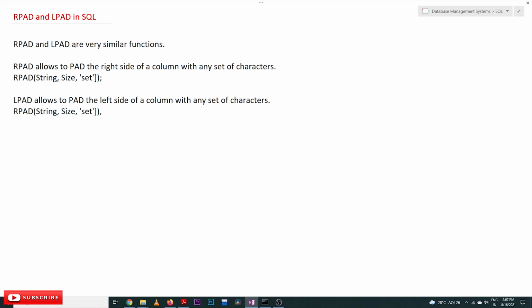I am Vikram. In this class, we'll try to understand RPAD and LPAD in SQL. These are the padding techniques that are used in SQL. RPAD and LPAD are very similar functions. RPAD allows us to pad the right-hand side of the column with any set of characters.